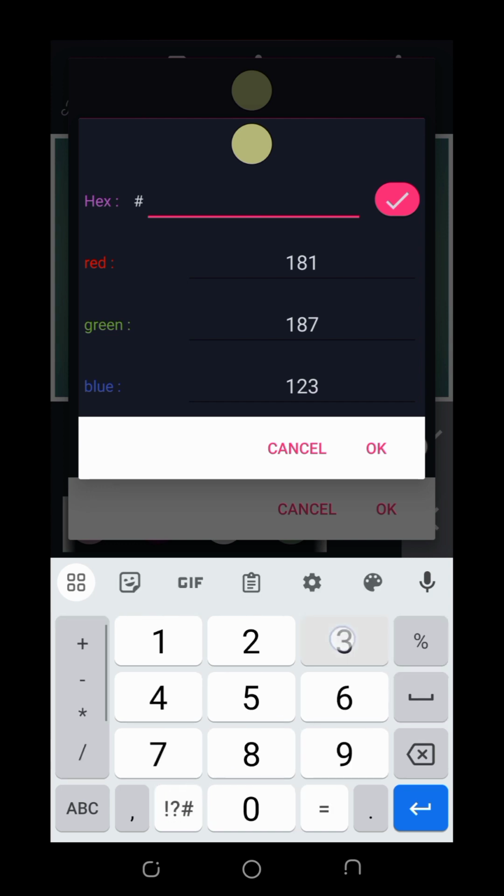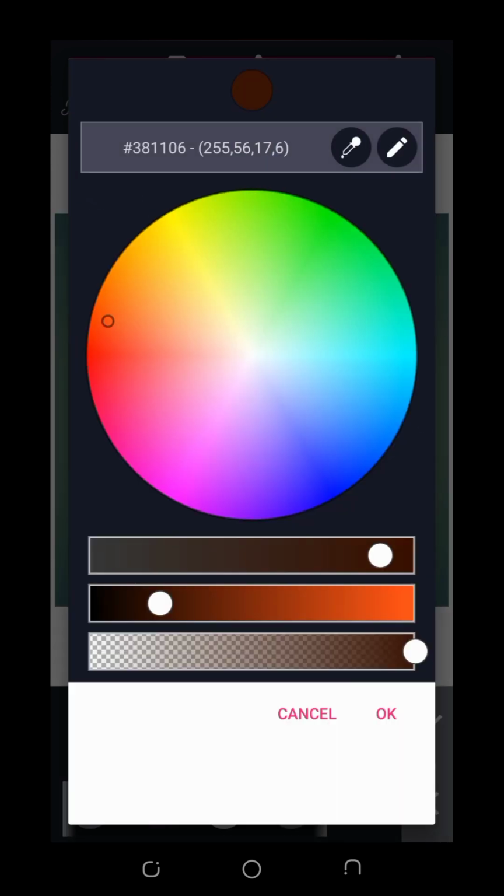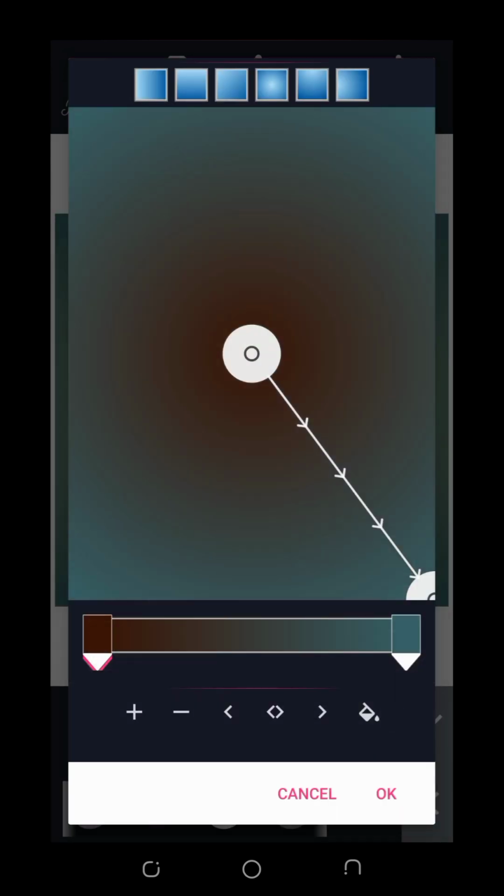Then the color code we are going to use for this particular shade is 381106. Then tap on this mark icon. As you can see, it has given me a very dark brown. Then click on OK. Now when you are done with that, tap on this OK.